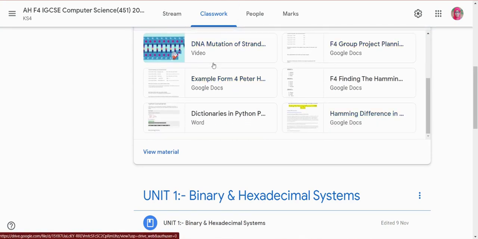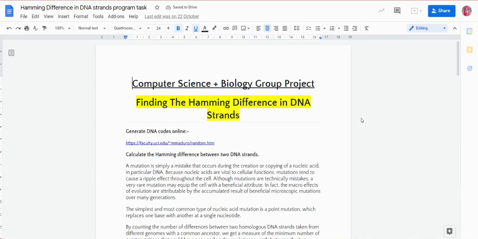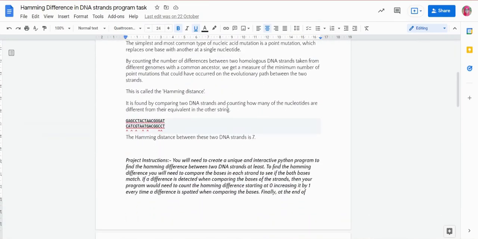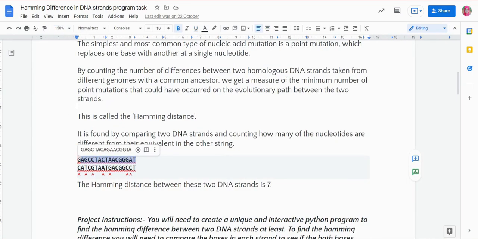There are other resources that will be useful for you, that is the planning document, the use of dictionaries, etc. The main objective of this program is just to find the Hamming difference, which means when there is a difference in the bases of the DNA strands. What I mean by bases is this: A, G, C, T. There are basically just four bases in the DNA strand, which can be A, G, C, or T.